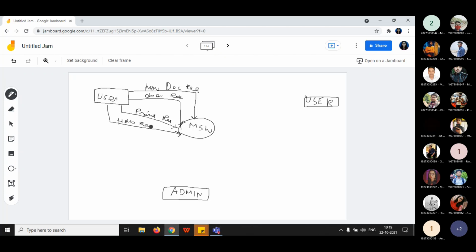Okay. Next, see, this user can also edit requests. Whenever you have opened, suppose, MS Word, and you have typed something, and afterwards you have encountered a problem in your file, then you will be doing an edit request. So, edit request. Okay.